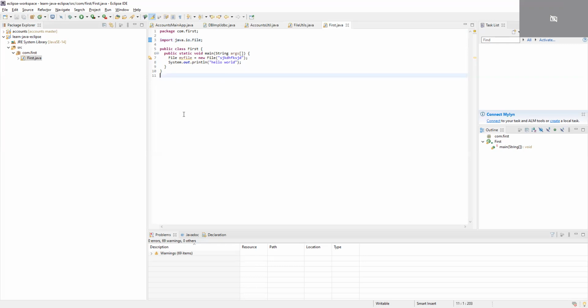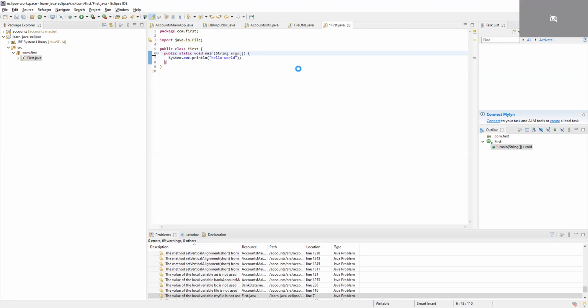Okay, so far so good. This is my first application. You just say hello. Of course I don't need File right now, so let me simplify that.